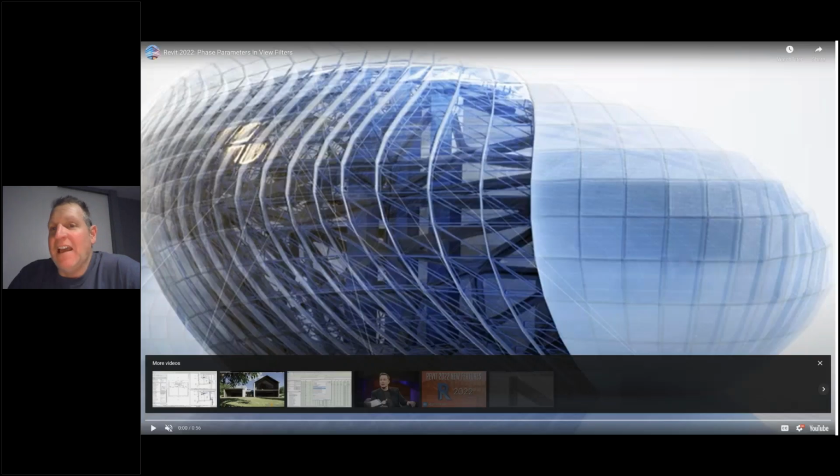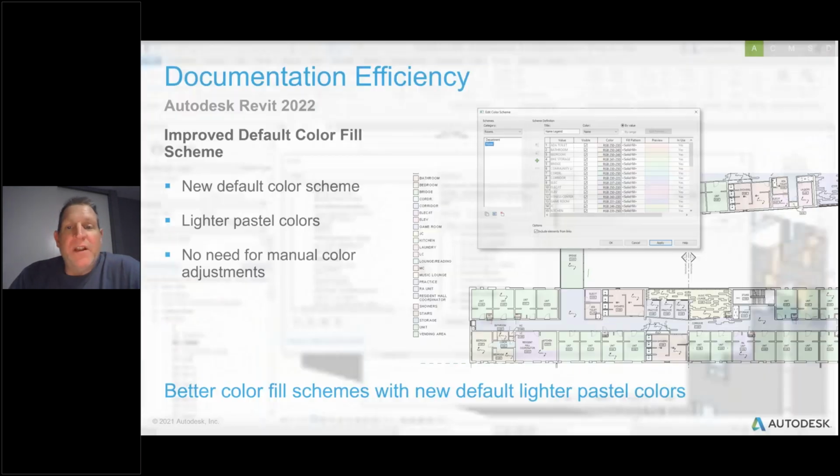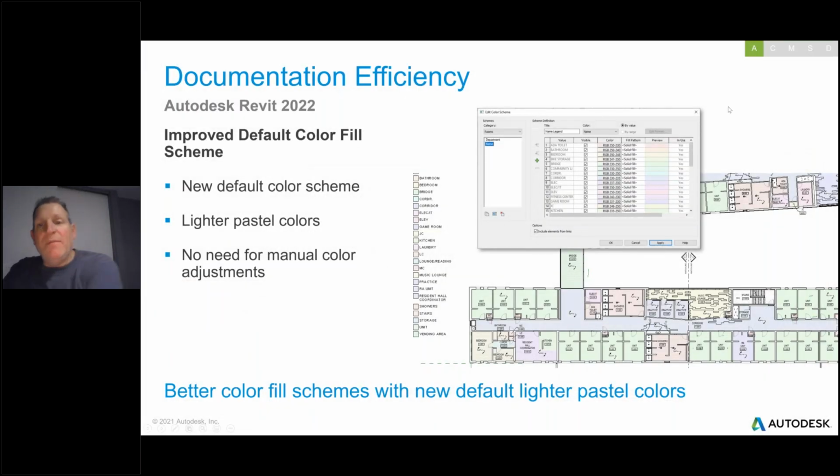That one's pretty fantastic. I really like that one. Here's the default color fill scheme. Like I told you earlier, these colors used to be much more harsh, and now the default out of the box color schemes are more pastel. I guess just in time for springtime. Well, at least spring here in the northern hemisphere. But those are what you get.